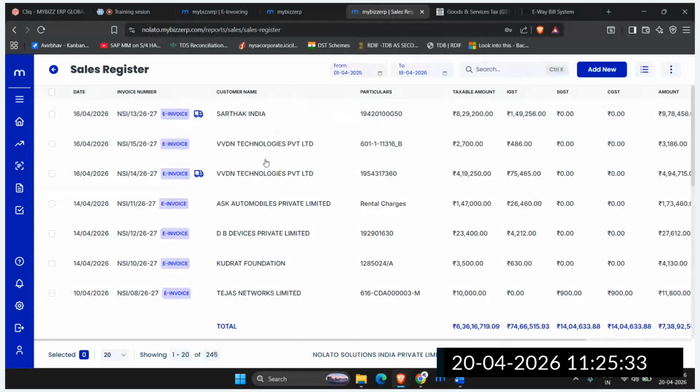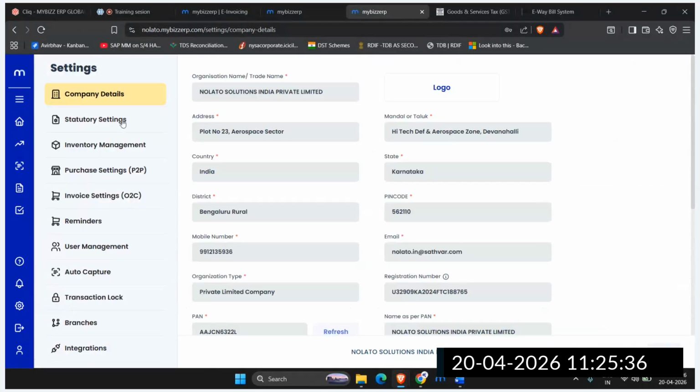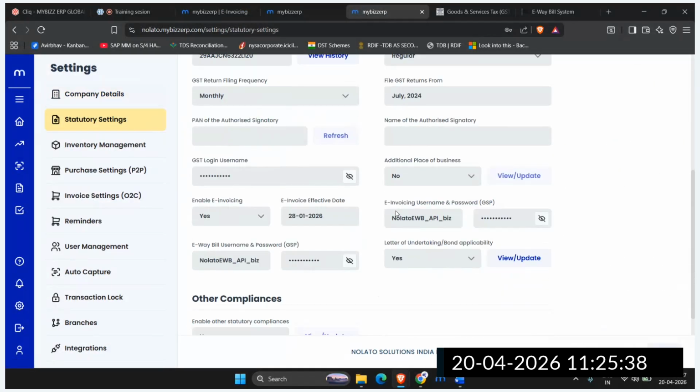Any doubts related to invoicing and e-waybill? Any doubts? No, sure. Go ahead.